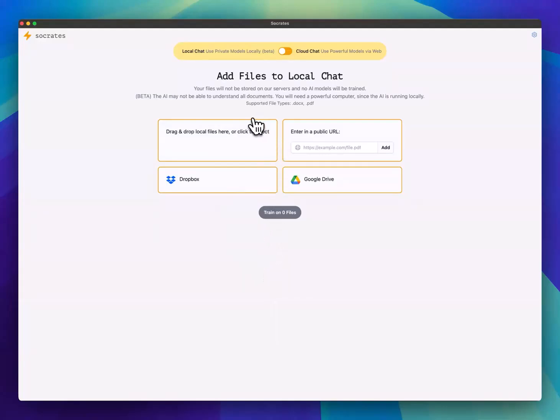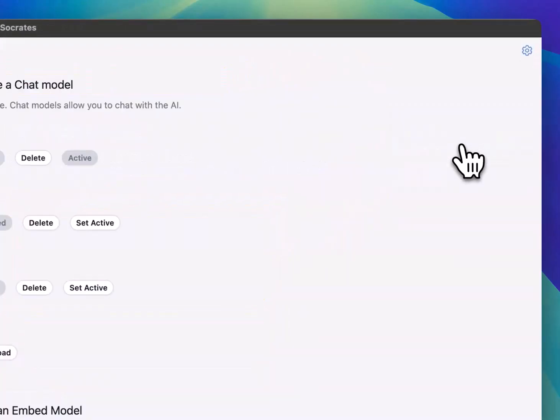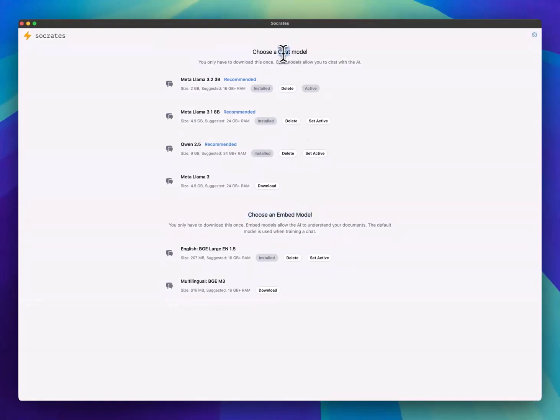The drawbacks of this are that the AI will be slower to respond than cloud models because you need a more powerful computer. But you also get more control with the type of outputs you want by choosing the models you want. To chat locally, you'll need two different models: an embed model and a chat model. If you're working primarily off English text, I recommend using the English embed model. Otherwise, use the multilingual model.